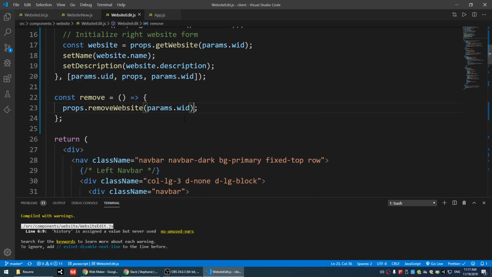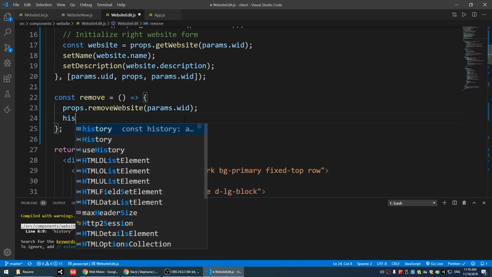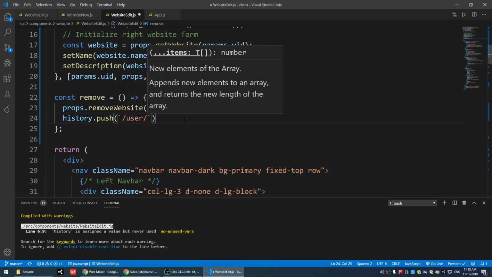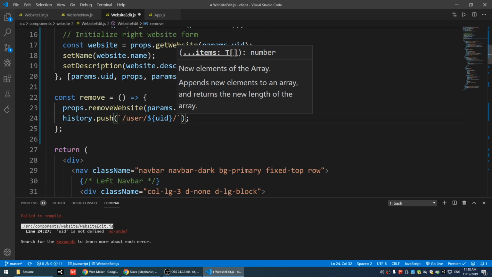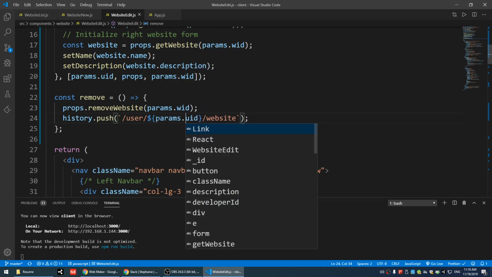Once it's removed, we want to navigate back to the website list. So it's going to be history.push, navigate us back to the website list. It's going to be /user/UID/website. UID here should be params.uid. Let's go back to the website list once I remove the current page.